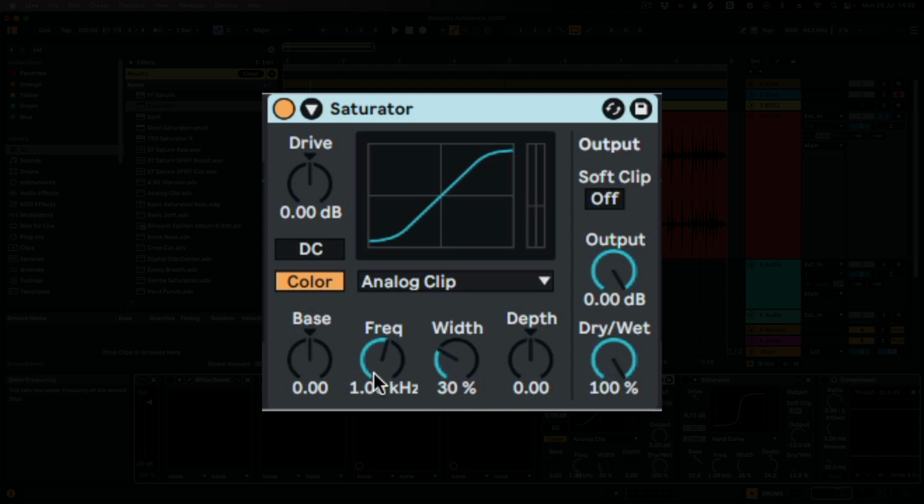Now there are different saturators out there, obviously each DAW has its own saturator as well, so try to see which saturator you find the best to use. But let's have a play around experimenting with this sound. I'm going to turn off the clipping for this as well, just so we can hear the saturation by itself.